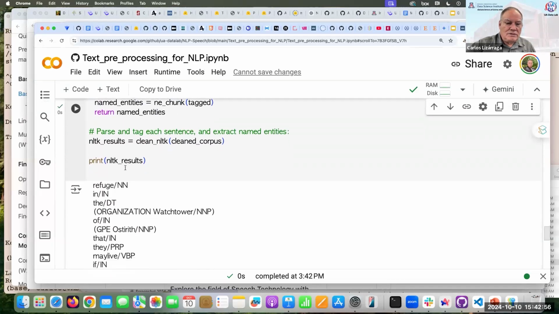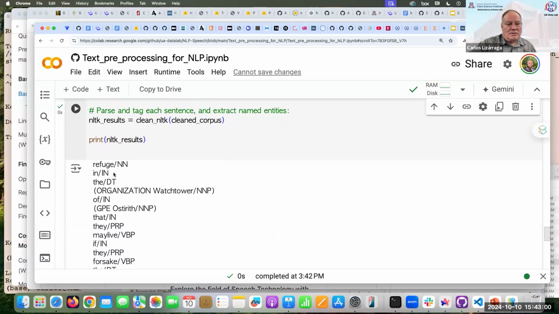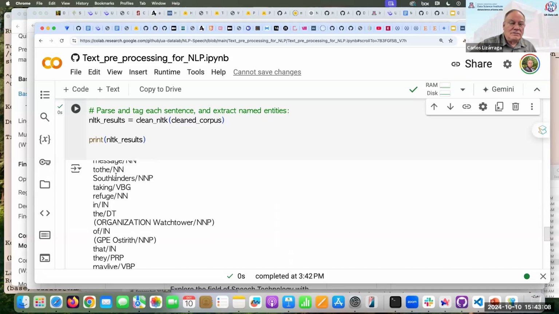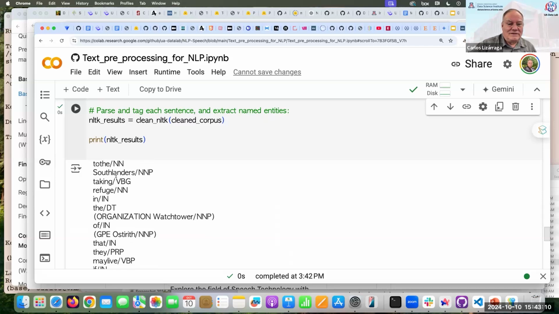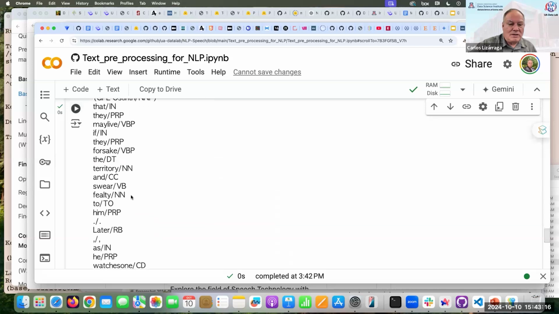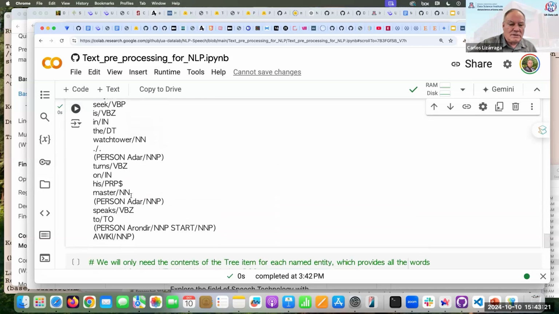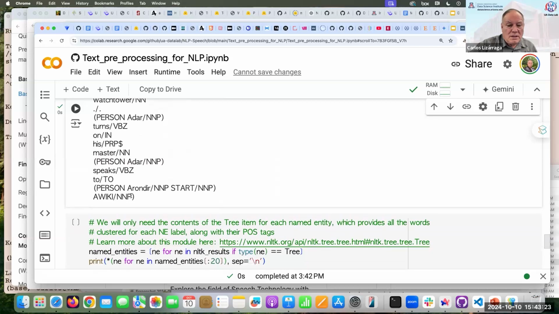And we get these results. Now these are the parts of speech. Refuge is a noun. Nouns, verbs, etc. So these are the parts of speech for every part of the text from above.